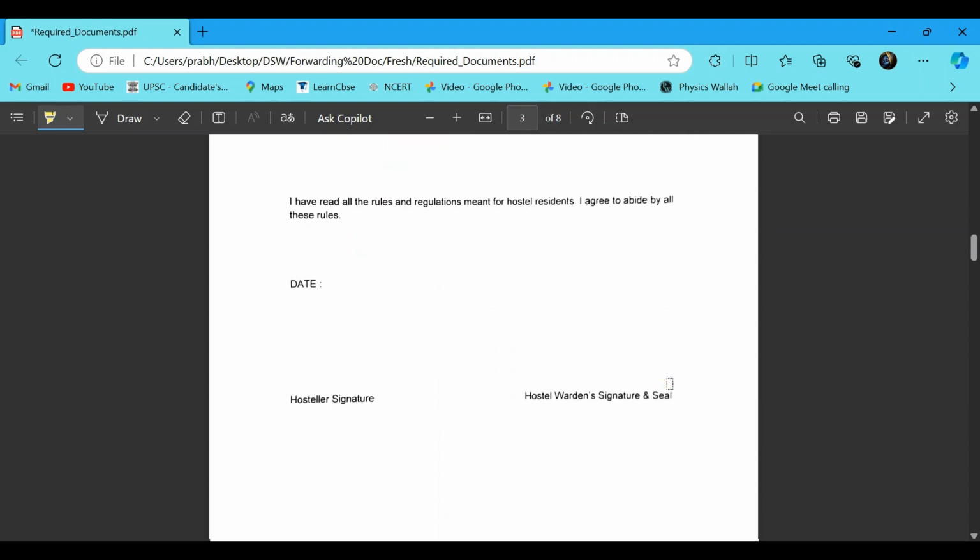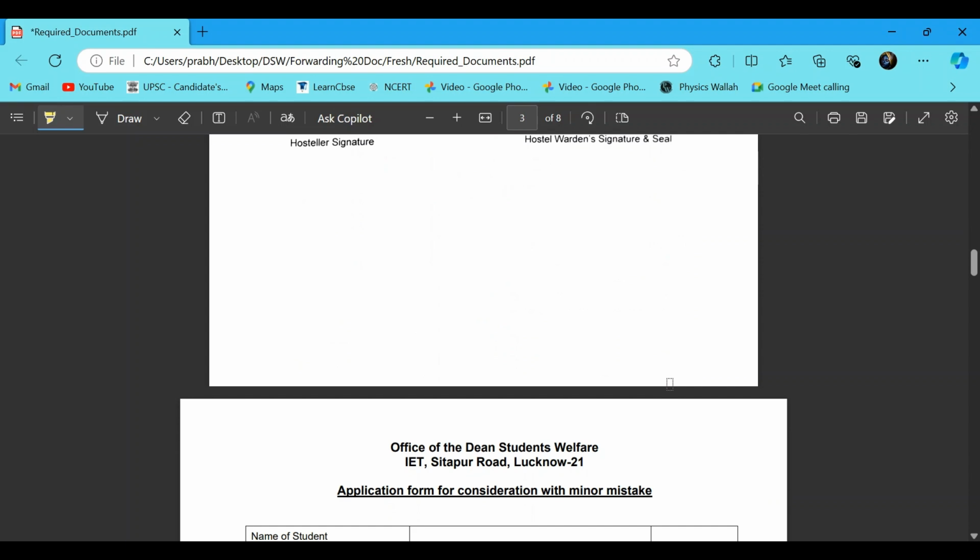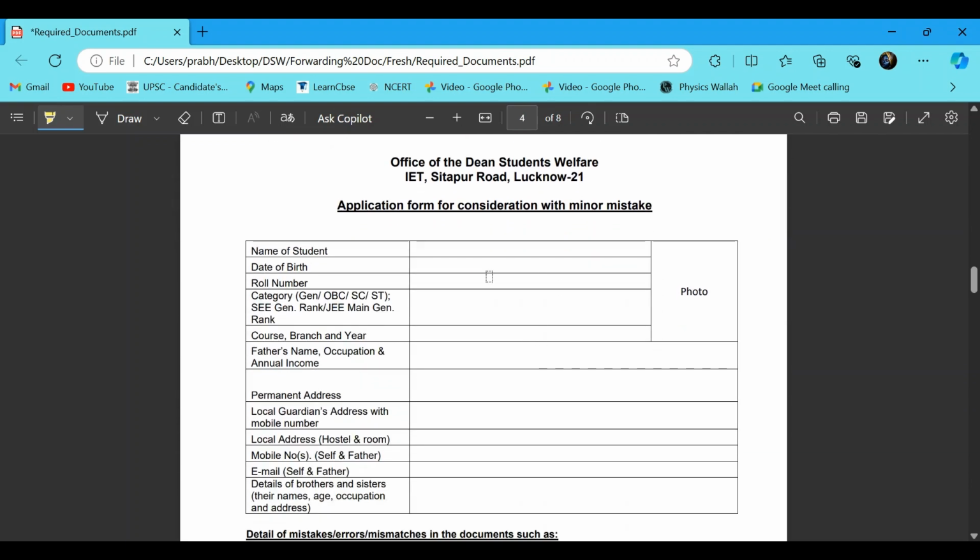And this will be submitted to the hostel warden, and they will sign and give it back to you. Talking about the application for consideration with a minor mistake: if you have made any minor mistake in your scholarship, like something which you have wrongly filled, then you have to mention it in this form. Otherwise, you have to do nothing in this.